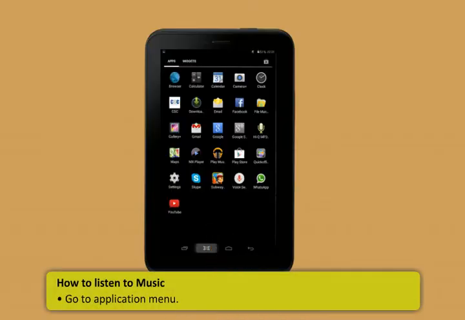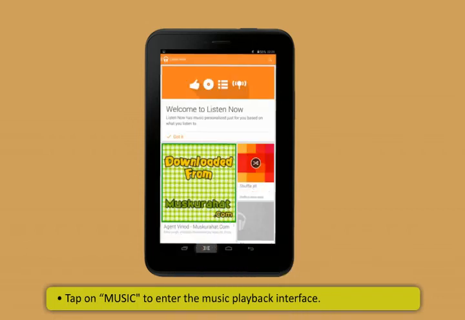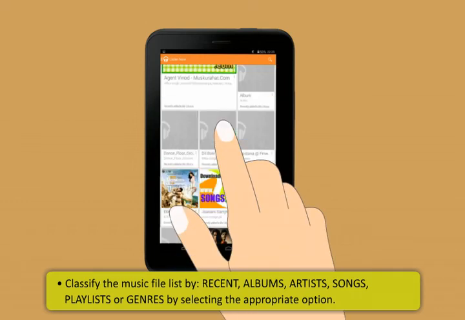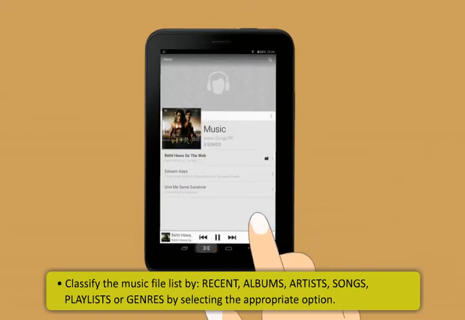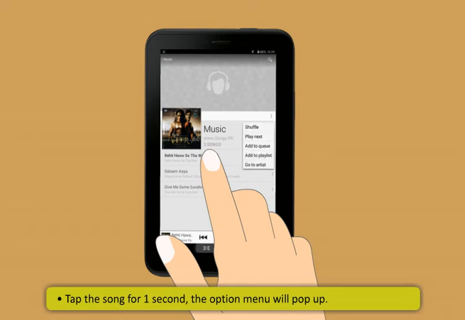First, go to application menu. Then, tap on music to enter the music playback interface. Now, you can classify the music file list by recent, albums, artists, songs, playlists, or genres by selecting the appropriate option. Next, tap the song for 1 second.